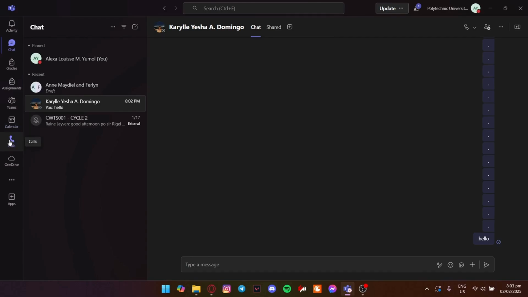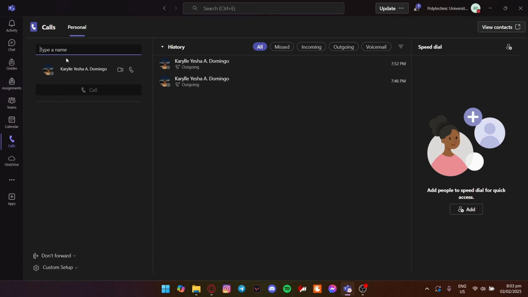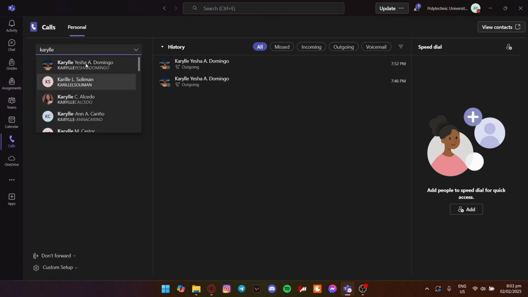You can also call someone directly without opening a chat. Just click the Calls tab on the left, then hit Make a Call. Type their name, and then click the Call button.